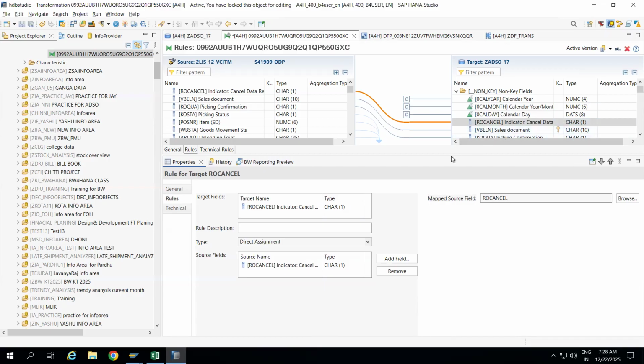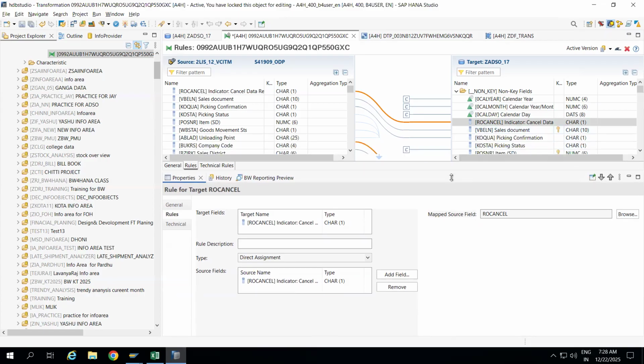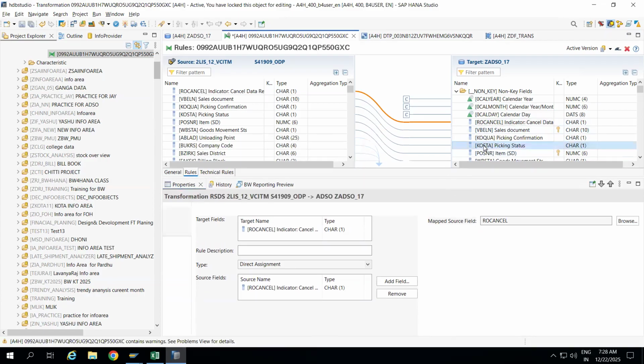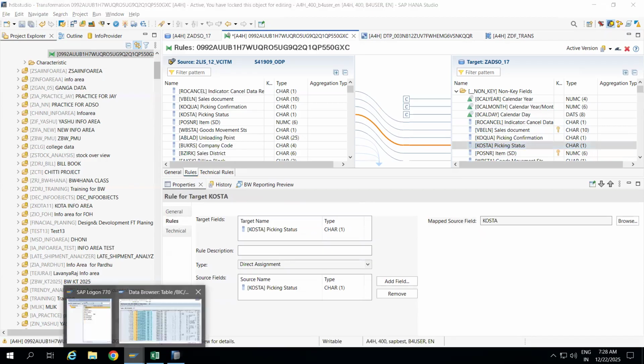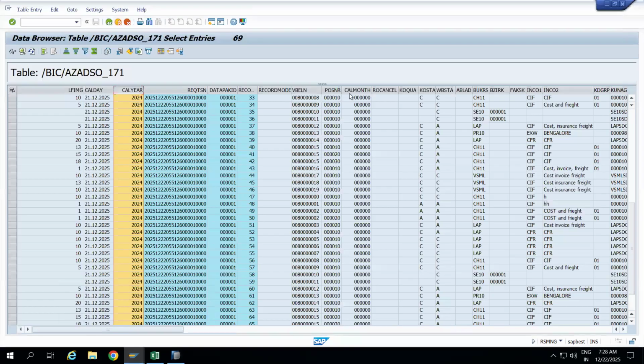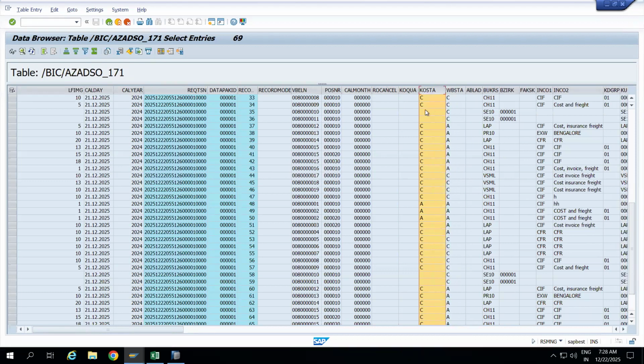Example, routine will go there. Okay. KOSTA, right? What is the field here? KOSTA. See here, KOSTA, where we will process only C values. I don't want to process other than this. Just see it. Third record, fourth record blank. I don't want to load it. I want to load only C values.